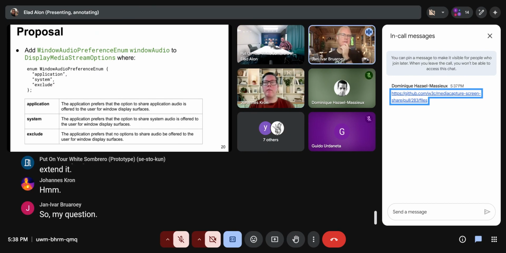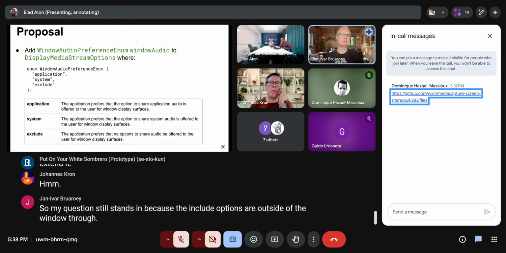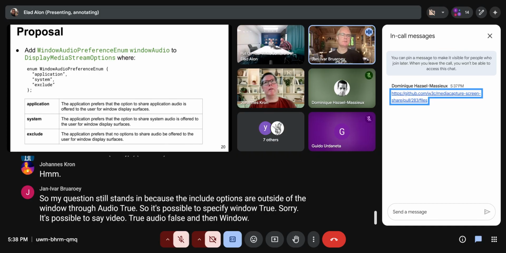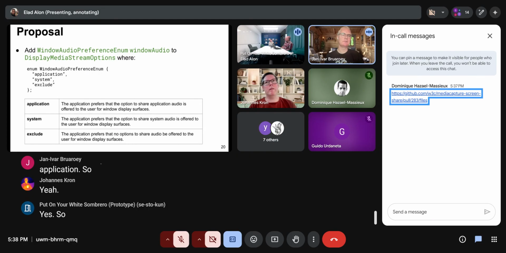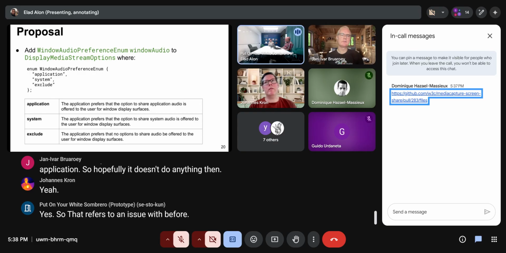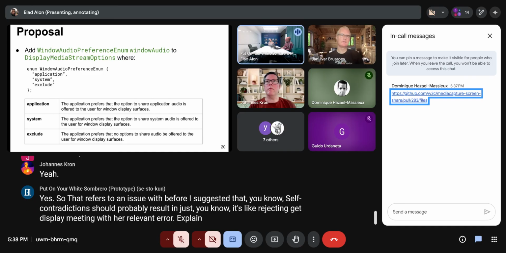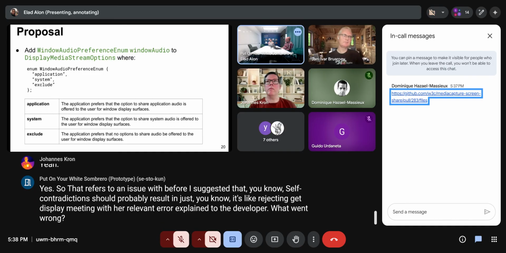So my question still stands then, because the include options are outside of the window true, audio true. Sorry, it's possible to say video true, audio false, and then window audio application. Yes. So hopefully it doesn't do anything then. That refers to an issue we had before. I suggested that self-contradictions should probably result in rejecting getDisplayMedia with a relevant error, to explain to the developer what went wrong.